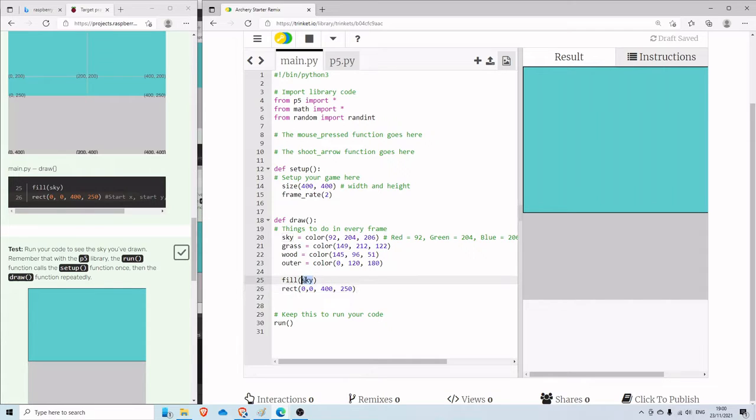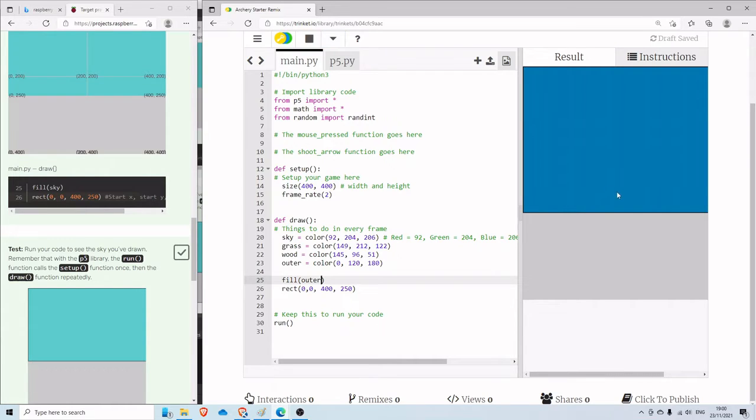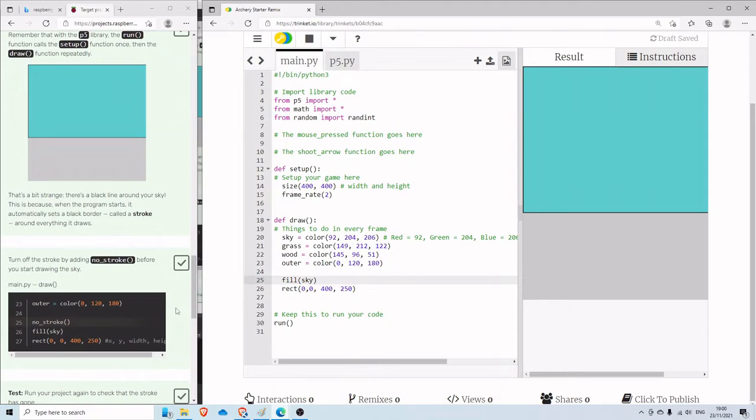Just to prove that that does something different, if I change the sky color to outer, it's going to be a blue color. Press stop and press run. Then we get the color we're going to draw for our outer of our targets. I'll change that back to sky and just test that works again. Yep, so we're back to our sky color.